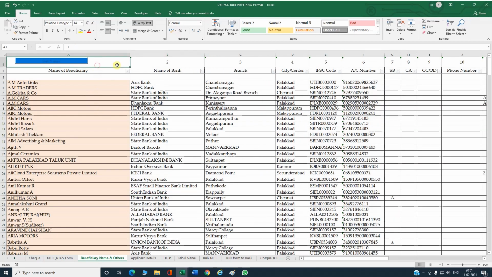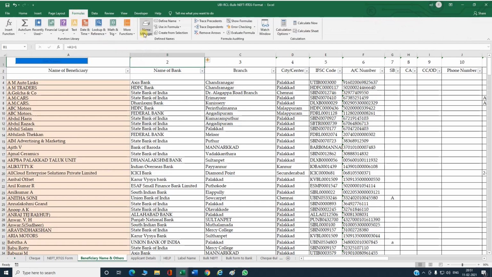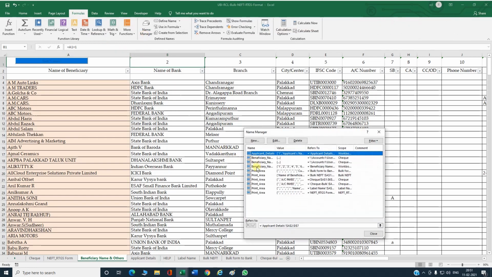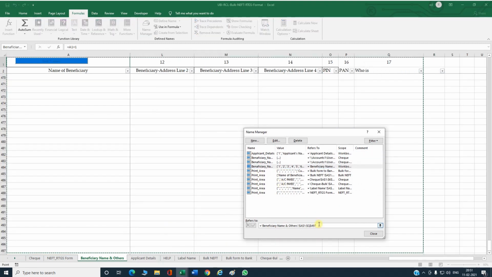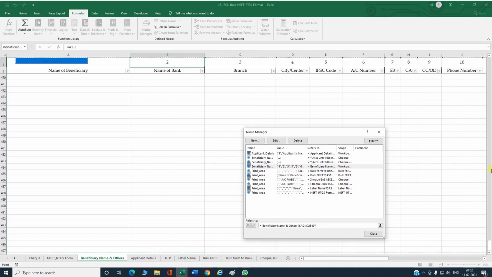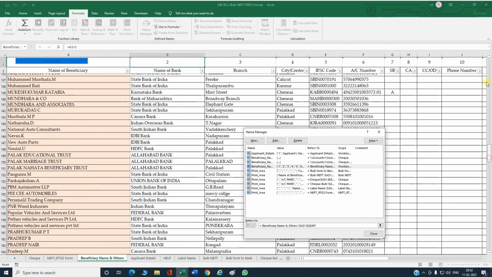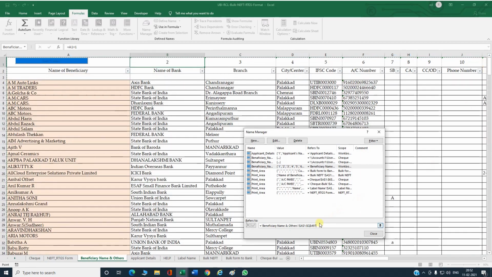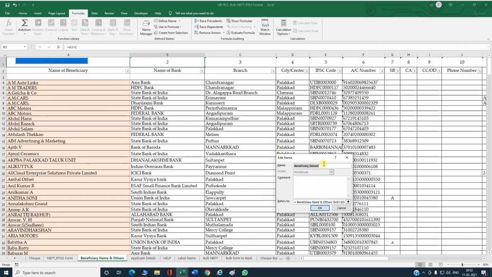I have given the column index numbers for the table. After creating the column index numbers, go to Formulas, Name Manager. Here so many name managers are created. This is the name manager for beneficiary names. When I click on beneficiary names, it selects the entire data table. So I already created a name manager. The name of the name manager is beneficiary names.